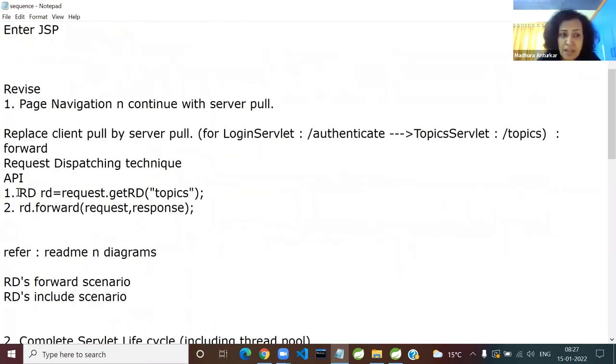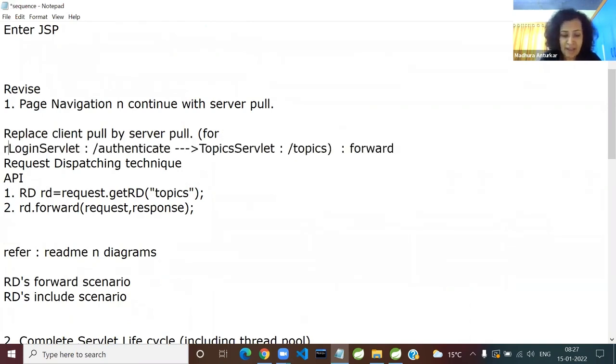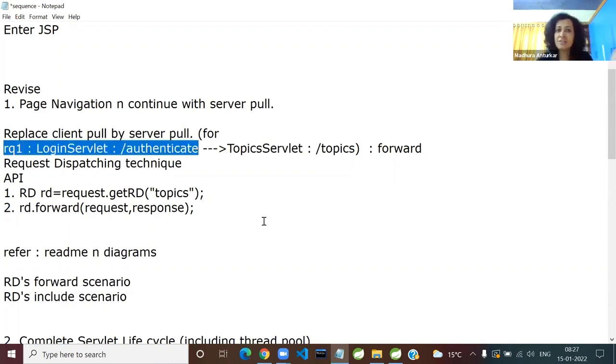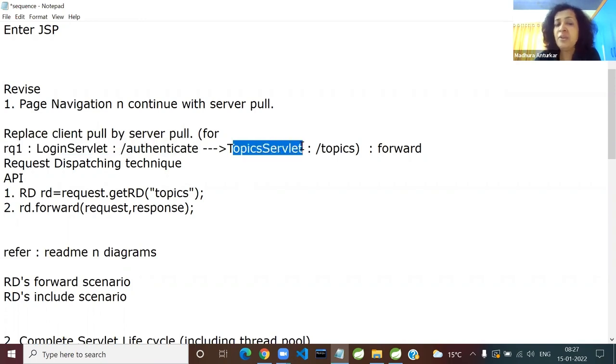So suppose if I call this RQ1, request 1, I'm counting it that way after the form submission. Suppose this is RQ1, which was sent for, or which was mapped to /authenticate. So in this technique, when you reach topic servlet, which request will reach topic servlet? Options are RQ1 or RQ2. Same or next. RQ1 is the very right answer.